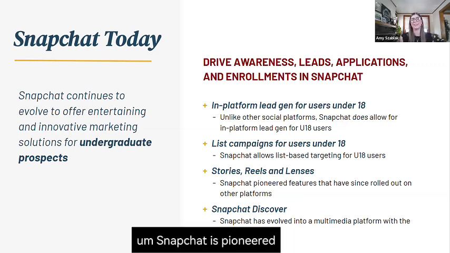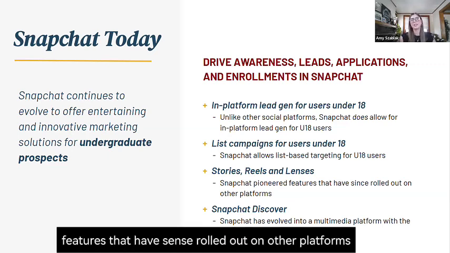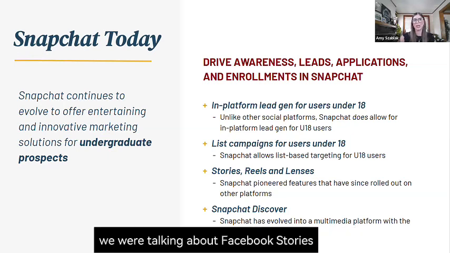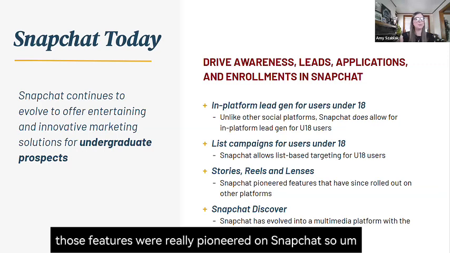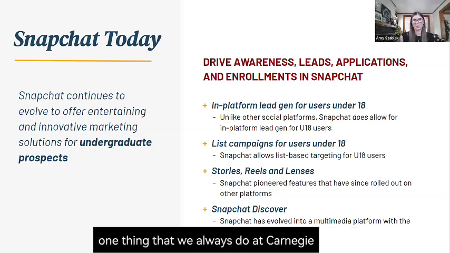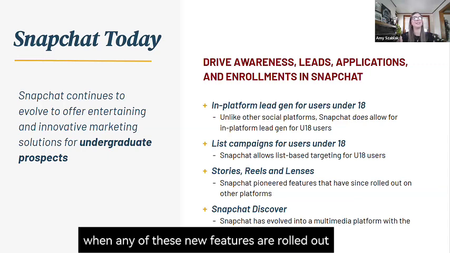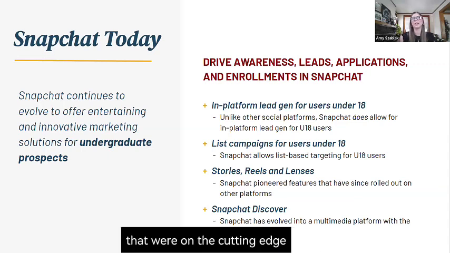Snapchat has pioneered features that have since rolled out on other platforms. So earlier we were talking about Facebook stories and Instagram Reels. Those features were really pioneered on Snapchat. So one thing that we always do at Carnegie is just maintaining a really close pulse with the platform and with our platform reps to make sure that when any of these new features are rolled out, that we're on the cutting edge of testing these out for our clients.